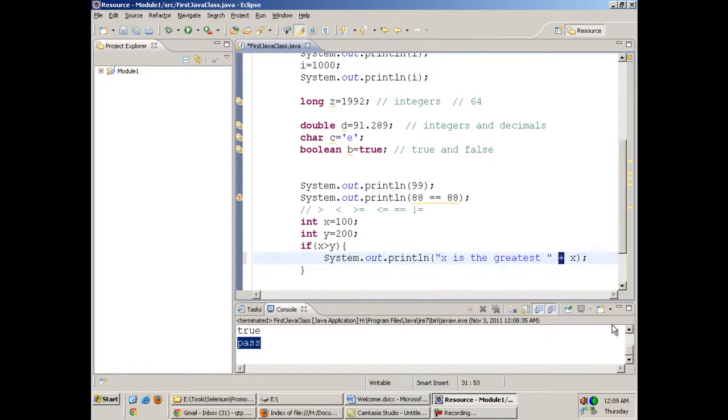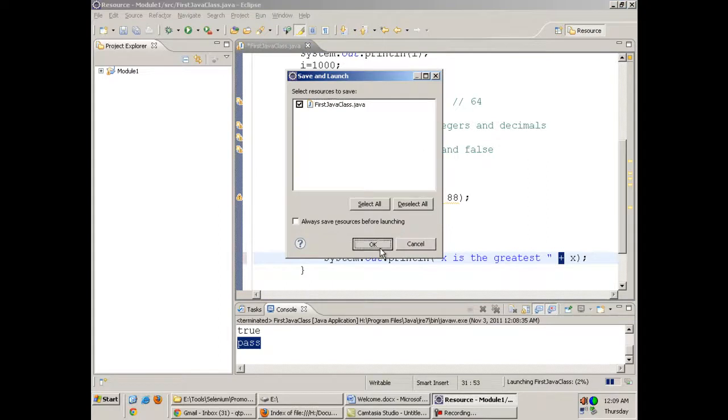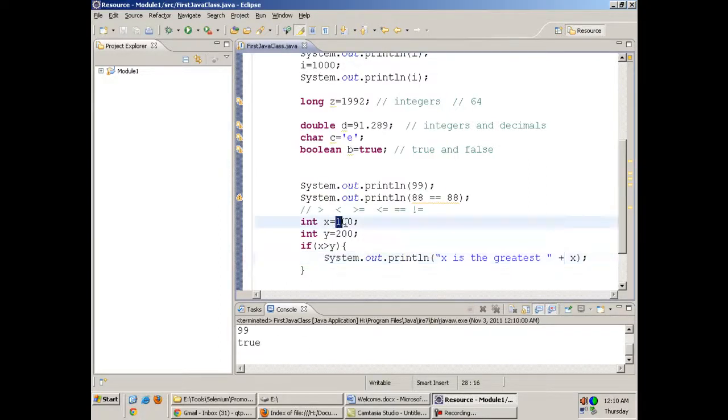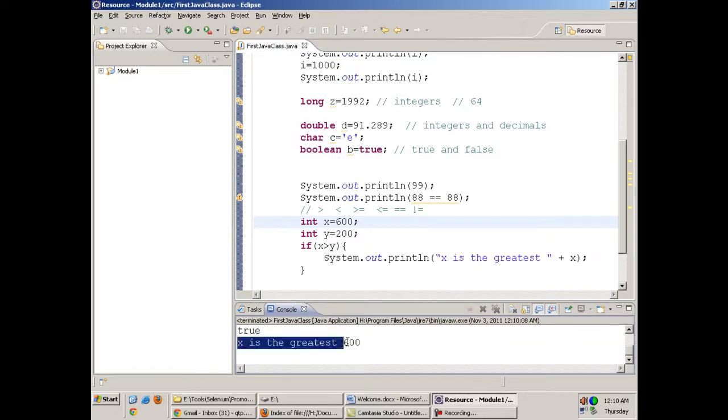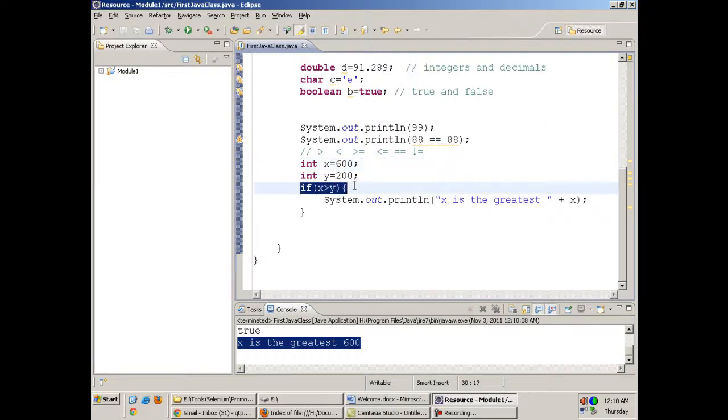Plus is the concatenation operator here. It will concatenate the value of a variable with a string. Fine. When I run this, nothing will be printed because 100 is not greater than 200. If I write 600 over here and run this, this will print x is the greatest and the value of x along with it. Now if this condition is not satisfied, then I'll have to write else.